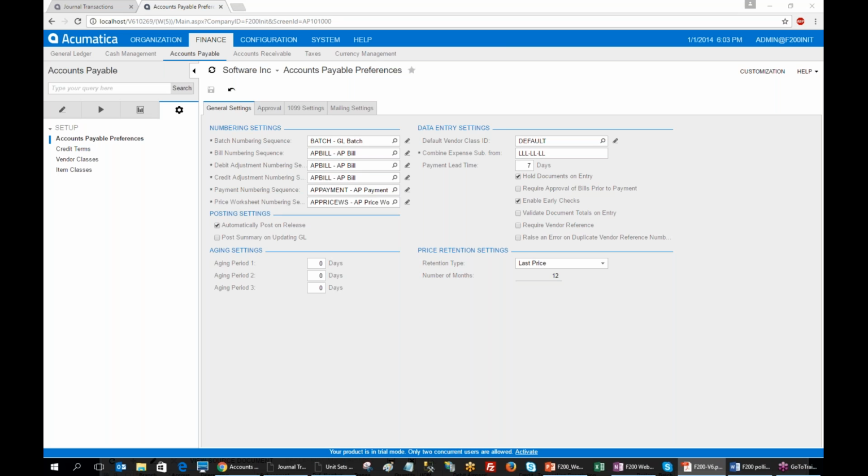The session recording is now being stopped.